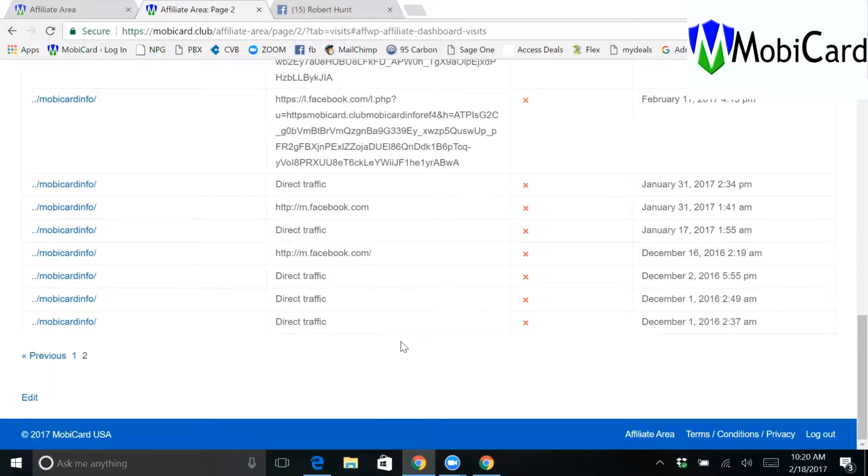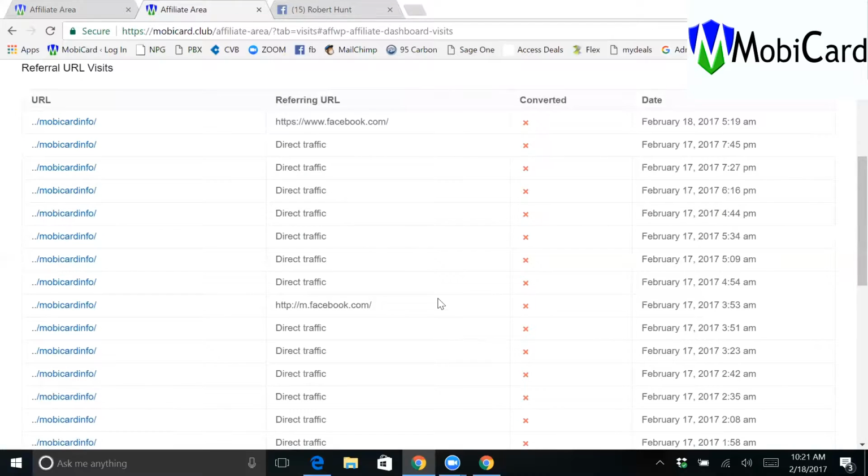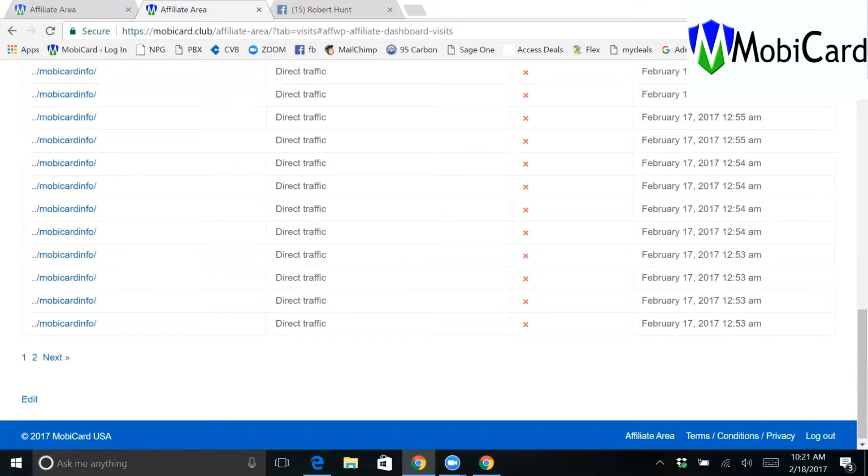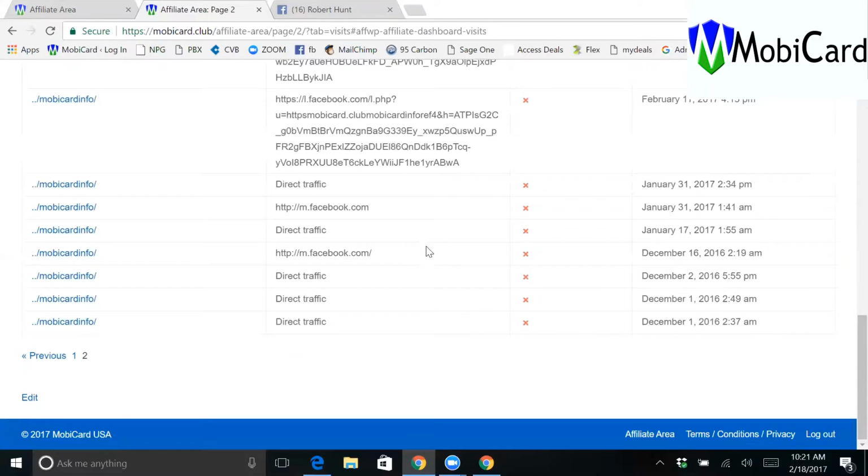Another thing I did is I sent some text messages to a bunch of friends that I know, and I told them about MobiCard. If you see this, I used my link again. All these ones that say direct traffic are ones that I actually text messaged out to friends, and see the response that I get.